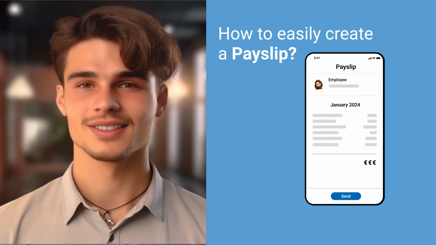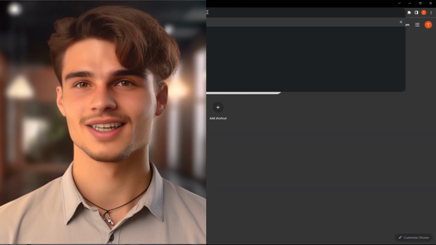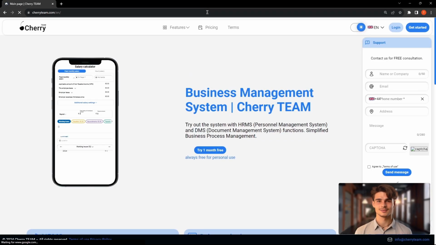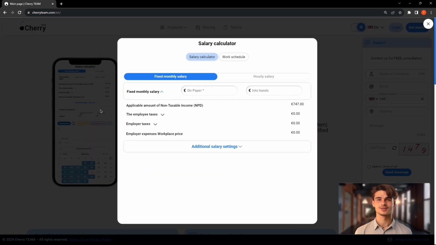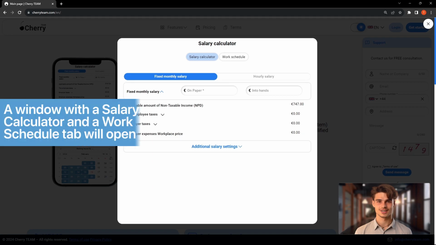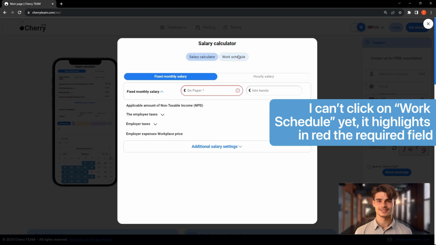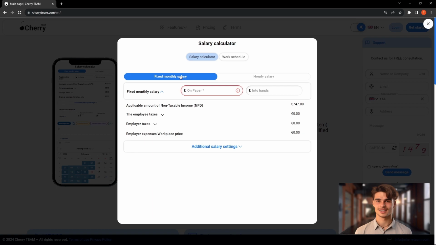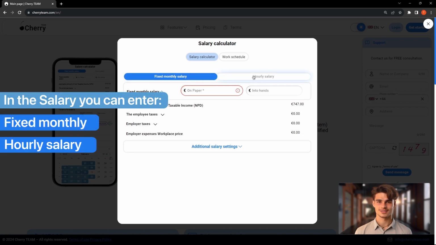I'll use the Cherry TEAM system where I can do it both with and without registration, just by visiting their website, cherryteam.com. On the home page, I have to click on the salary calculator shown in the phone frame. A window with a salary calculator and a work schedule tab will open. I'm not allowed to click on work schedule yet, as it highlights in red the required field where I need to enter the salary. In the salary field, you can enter fixed monthly or hourly salary.